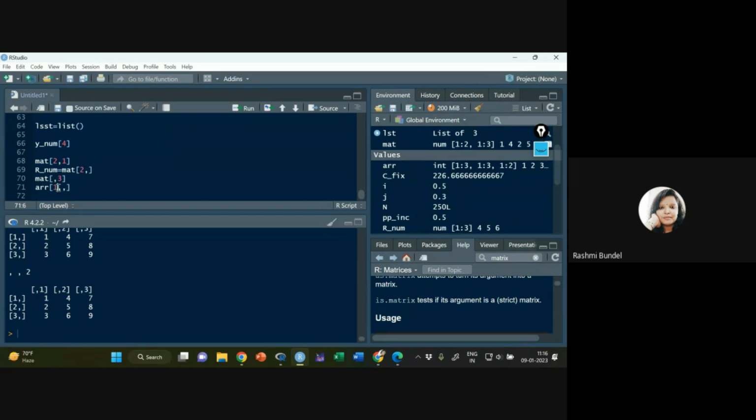Similarly, I can go for, let's say, 2. So 2 from here, 4 5 6 4 5 6. So it is right down here. I can go with, let's say, this third dimension. So the entire third one will be here. So this is how we can do indexing in vectors, matrices, arrays. Then we have lists.